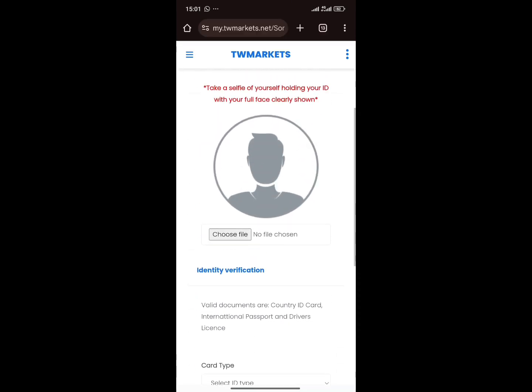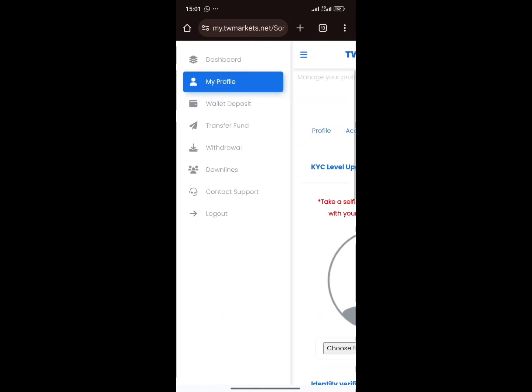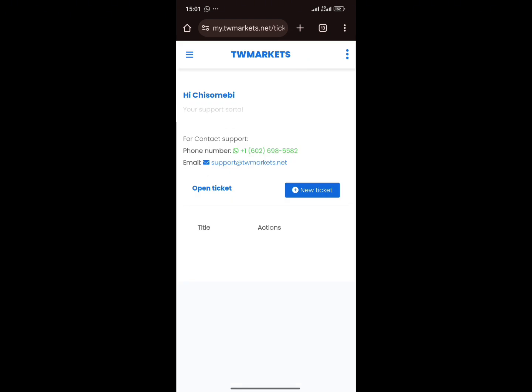Once you're done with that, the next thing is to message their support. You click on contact support and message them to credit you with the $50 no deposit bonus. This is their phone number and this is their email. Once you message them, they are going to send it to you. All you need to do is trade 5 lots size. That's all you need to know about the site.